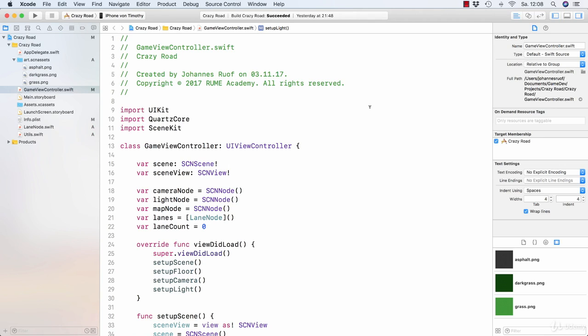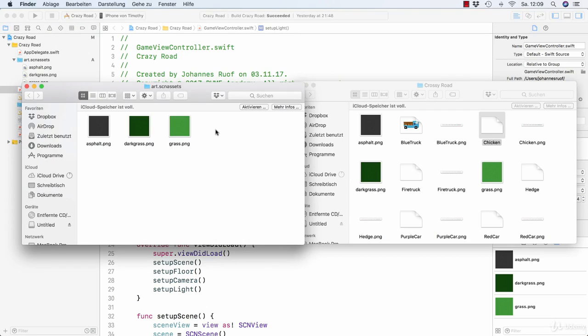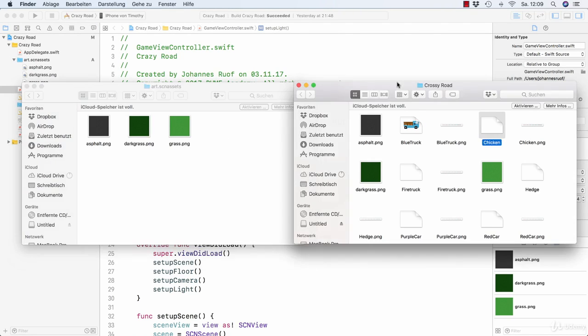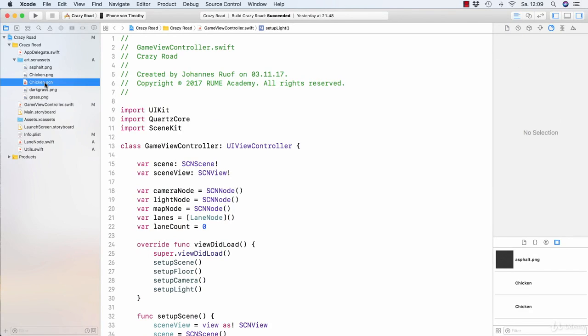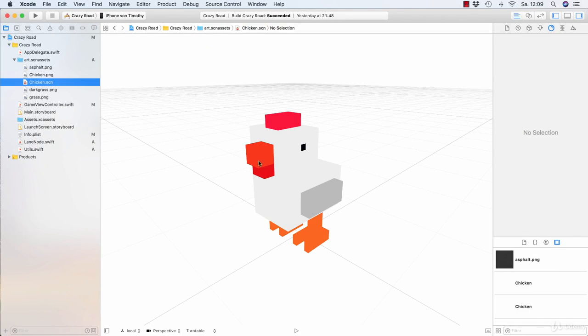To be able to use it in our games, we will have to make sure it is included in our art.scnassets folder. So just like before with our images, I will bring up the folder and our resources folder, and I will now just copy the chicken.scn file and the chicken.png files into the art.scnassets folder. As soon as I've done that, they automatically appear in my project, where I want to select the chicken.scn file, just to see what's in it.